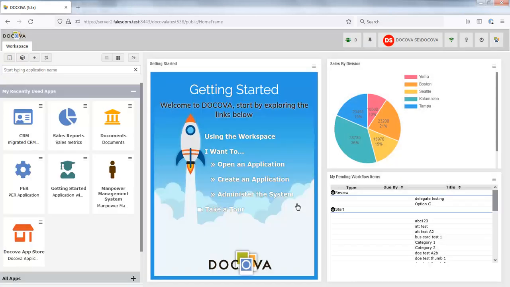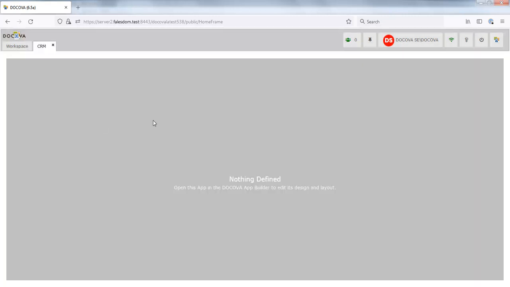Okay, when I create the new application, you'll see it appears in my recently used applications list. If I try and open it up, what we're going to see is that it's empty. It's just a container or a stub. We're going to import an existing application into this environment.